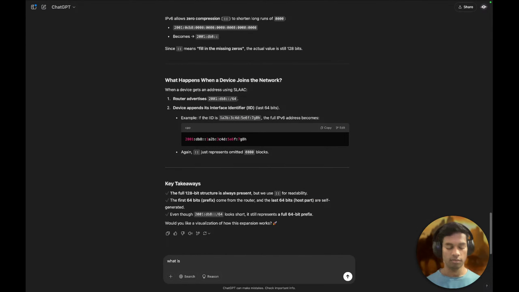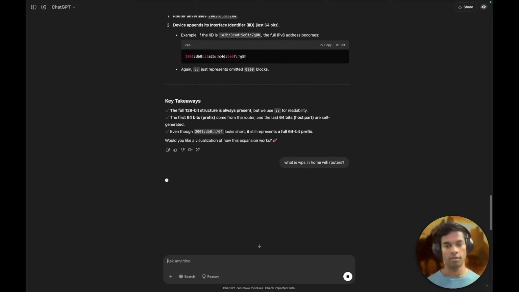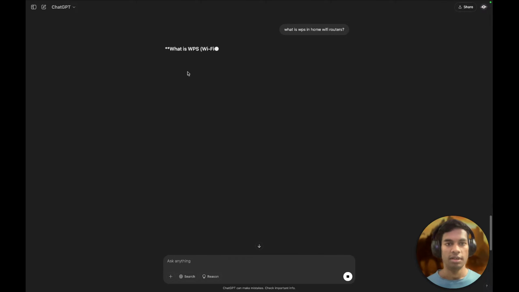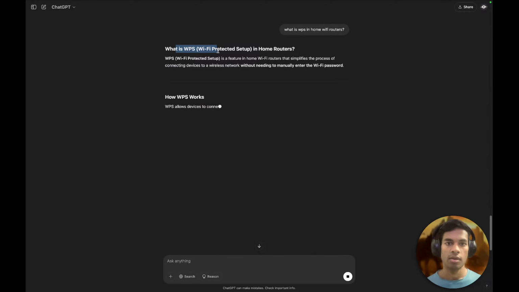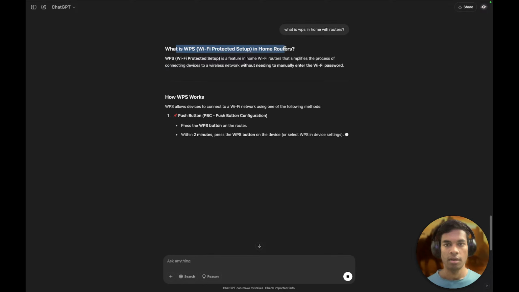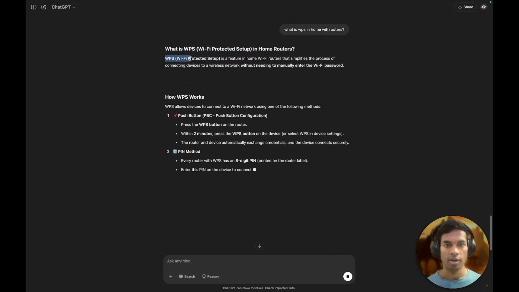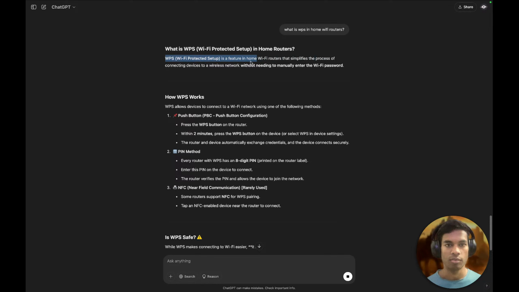What is WPS in home Wi-Fi routers? WPS, Wi-Fi Protected Setup, is a feature in home Wi-Fi routers that simplifies the process of connecting devices to a wireless network without needing to manually enter the Wi-Fi password. How does WPS work? WPS allows devices to connect to a Wi-Fi network using one of the following methods.